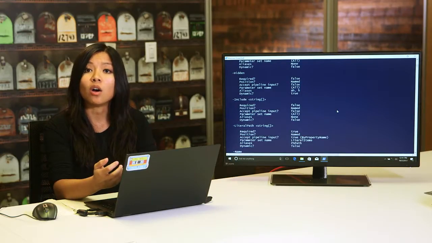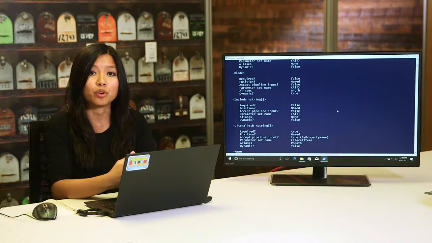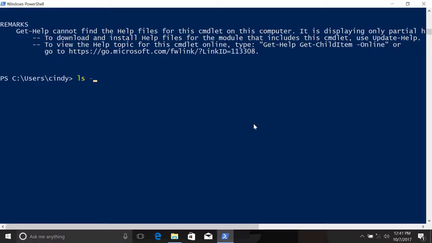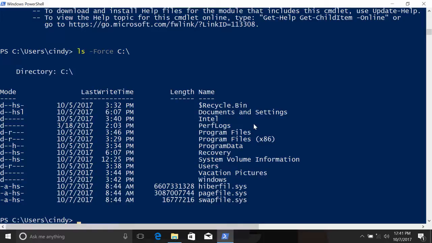What if we wanted to see all the hidden files in this directory? Well, we can use another useful parameter for the ls command, -force. The -force parameter will show hidden and system files that aren't normally listed with just ls. Now you can see some important files and directories, like the Recycle Bin. This is where the Recycle Bin lives. When you move files to the Recycle Bin, they're moved to this directory instead of being deleted immediately.